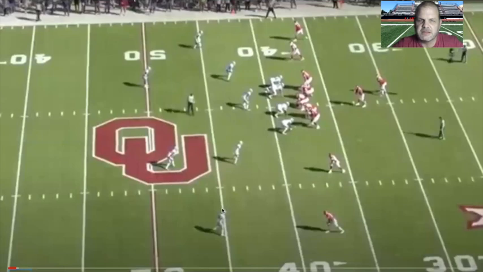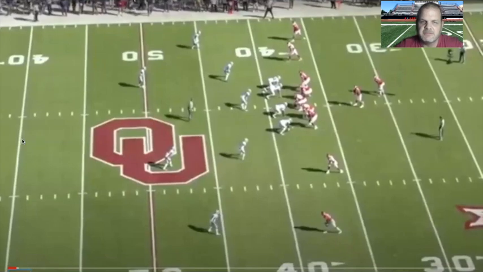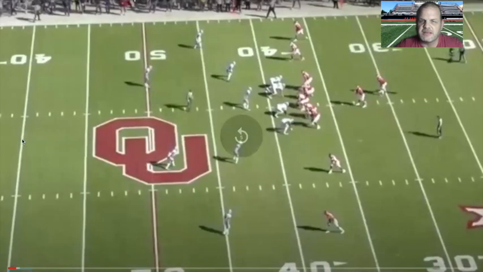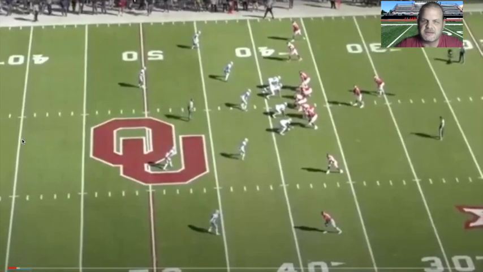Now Oklahoma is in a 2-by-2. I definitely see two high safeties. This defense, again, much easier to kind of decipher than what Baylor does. Kansas State likes to keep it simple, and that's not always a bad thing, even against Oklahoma. This time, the same action, but here's the fake. All right. And you'll see Kansas State defends it well.